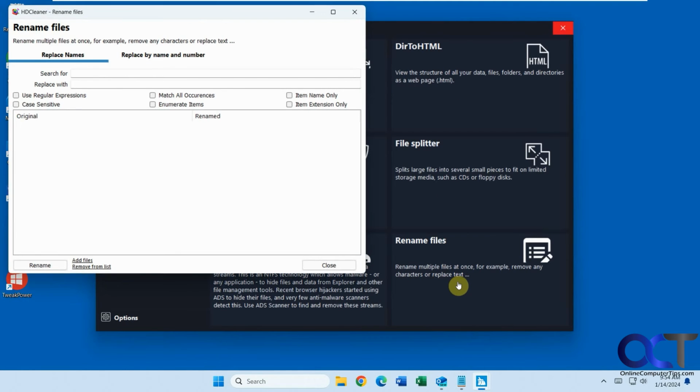Okay, then you could do multiple file renaming if you want to do this, which might come in handy if you have a lot of files that you want to rename.